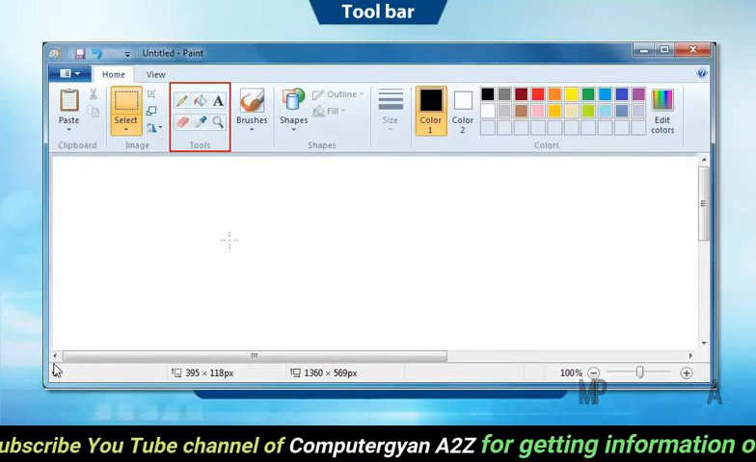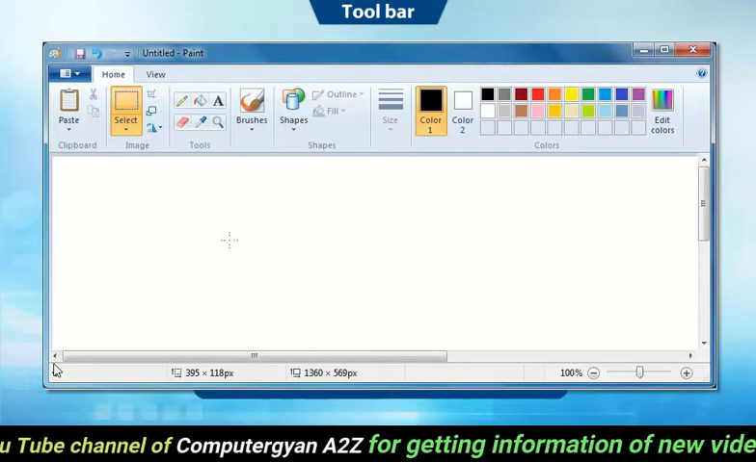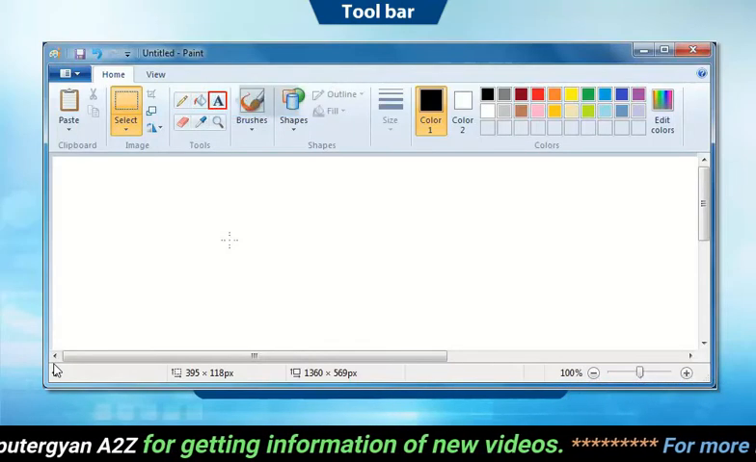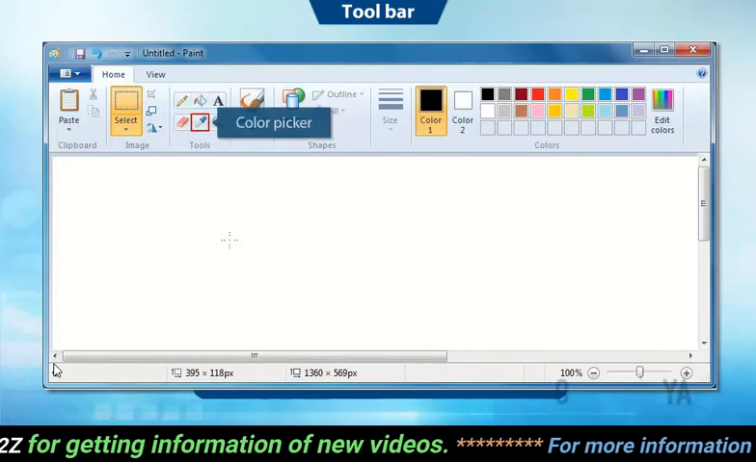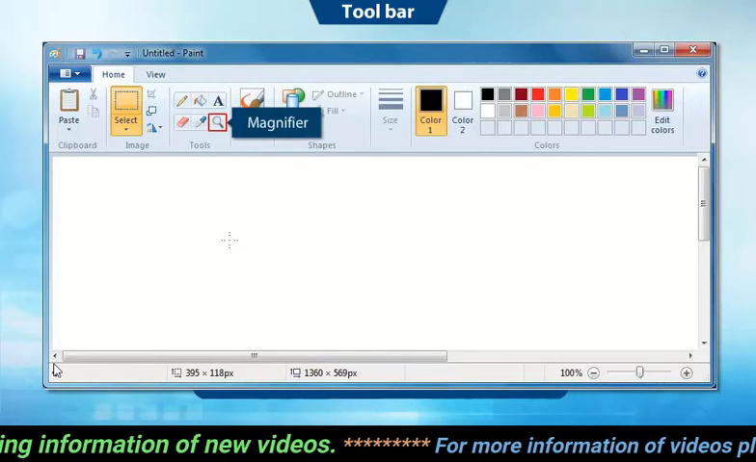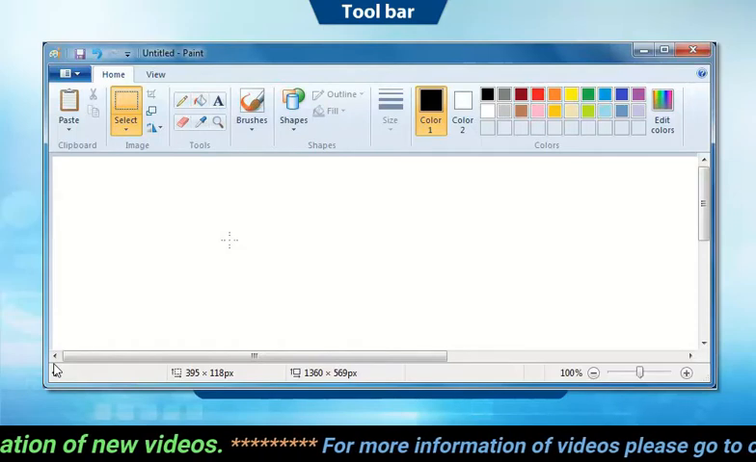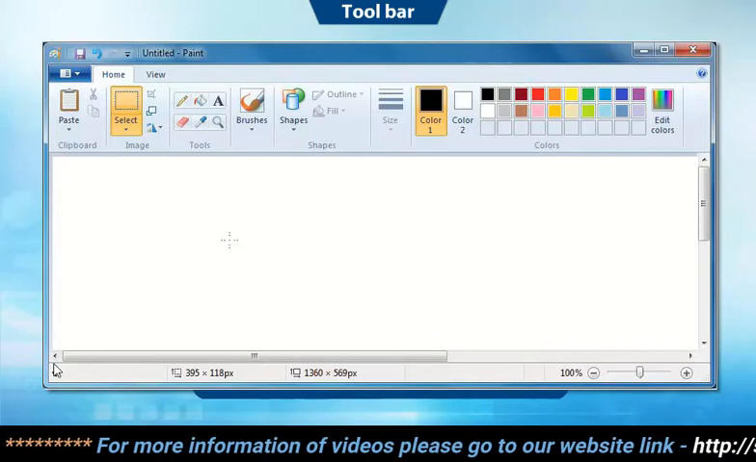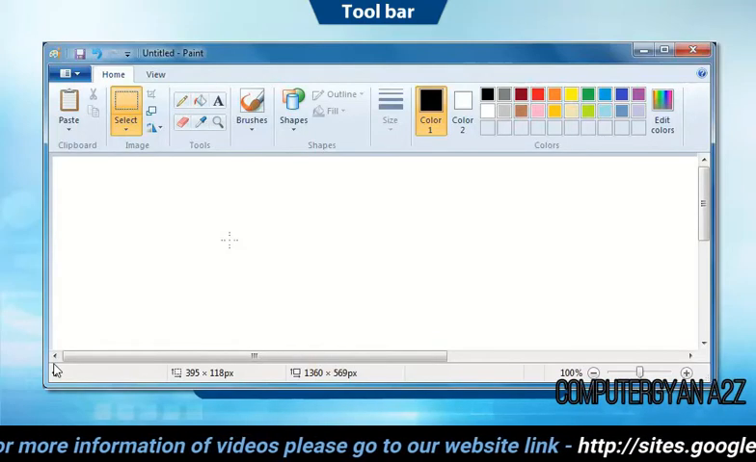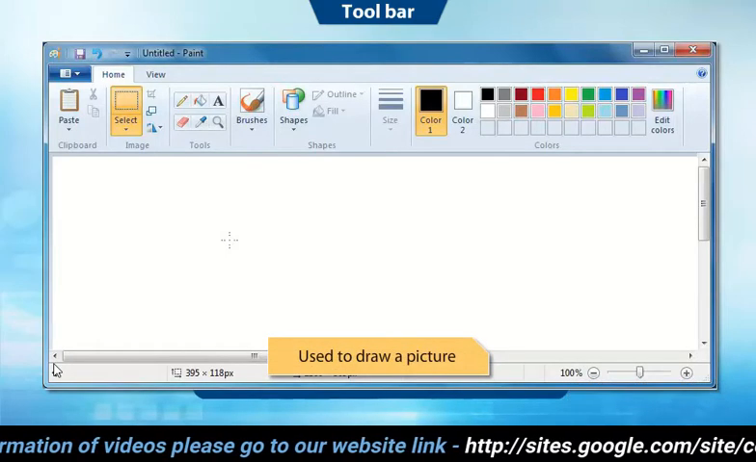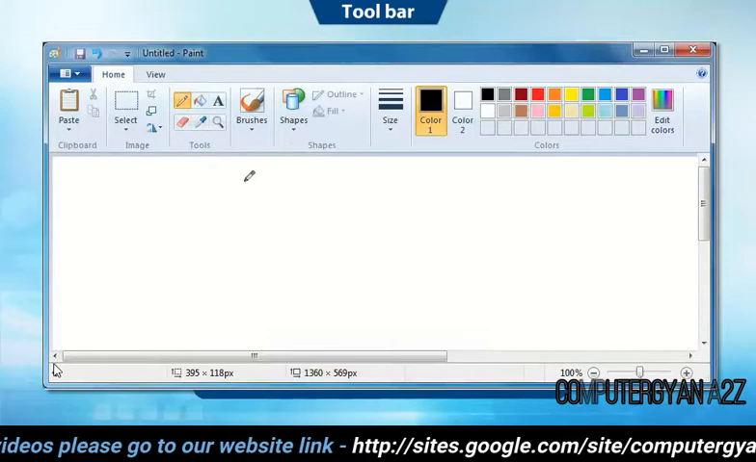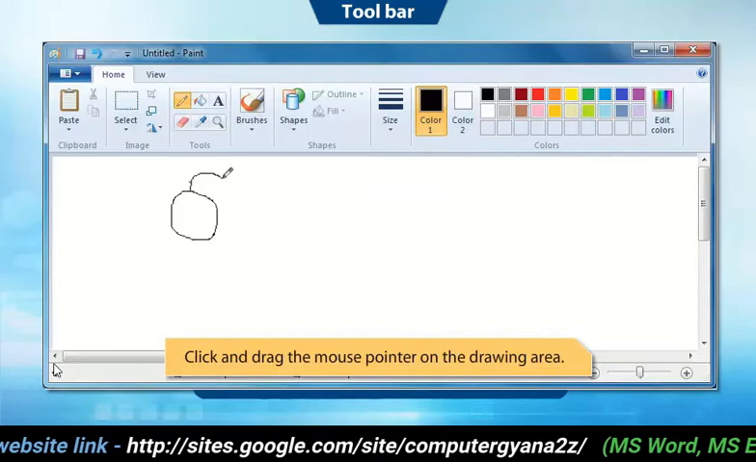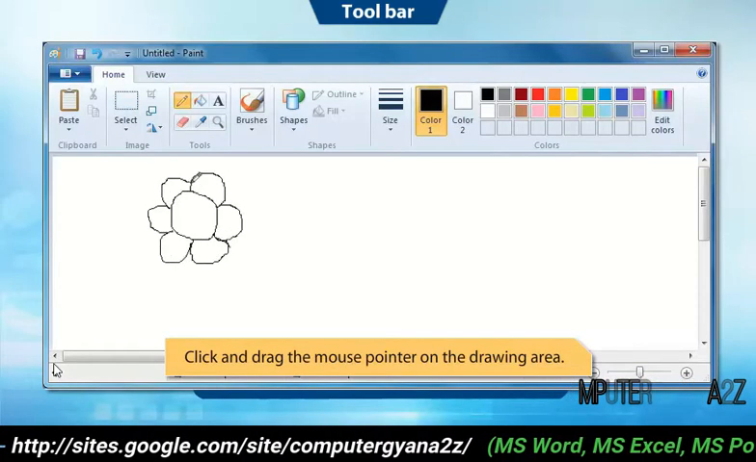Let's look at the toolbar. The toolbar consists of different tools such as pencil, fill with color, text, eraser tool, color picker, and magnifier. Let's explore these tools. This is the pencil tool. The pencil tool looks like a pencil. It is used to draw a picture. Click the pencil and select the desired size. Then click and drag the mouse pointer on the drawing area.